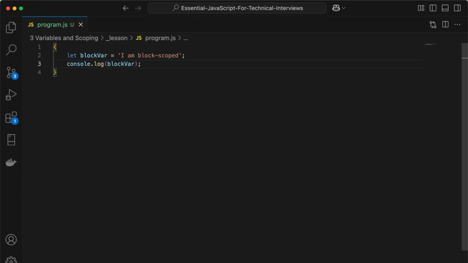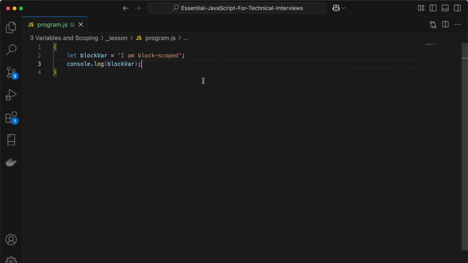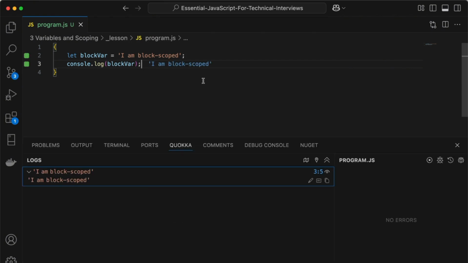So we'll bring up the command palette, Command Shift P, Quokka start on current file. And here we get our expected output, which is the string.